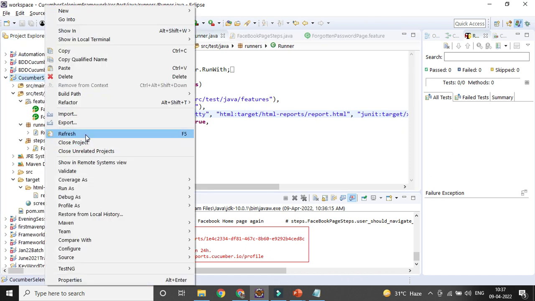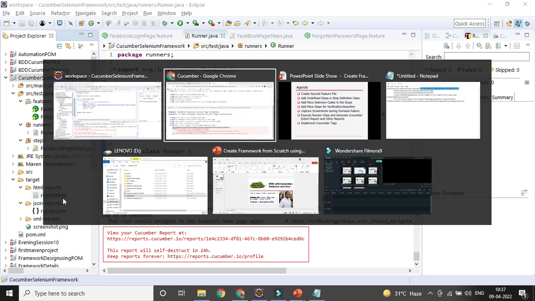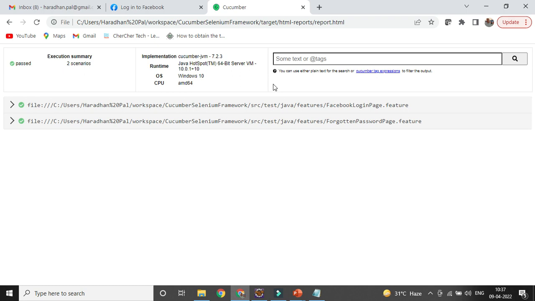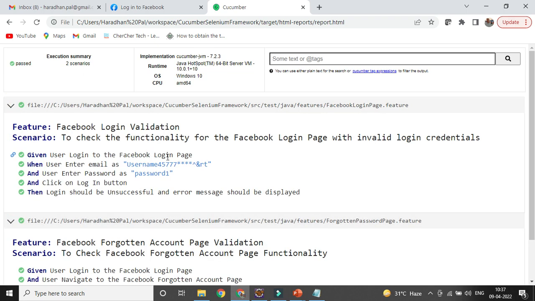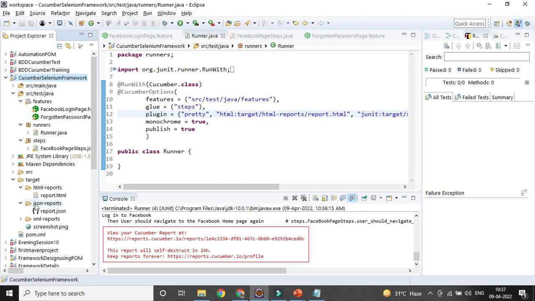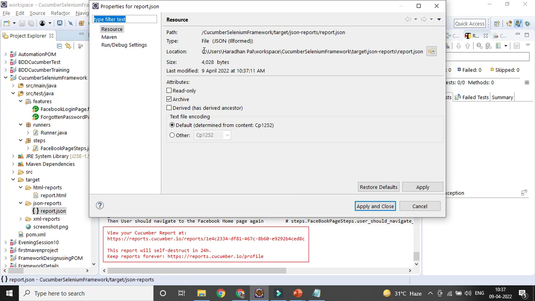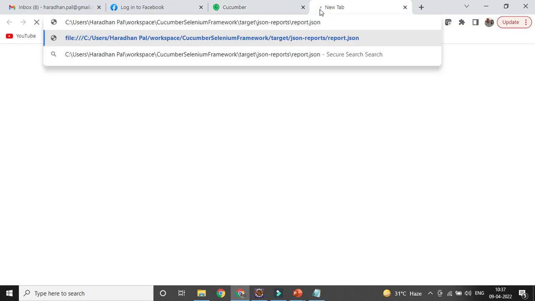Now I can see in the target folder the HTML report, JSON report, and XML report created. The HTML report I can definitely validate at the same path. You can see both the test cases got passed here, both the scenarios got passed. There is no failure. Now if you want to validate the JSON report, you need to copy the path here and paste it in the browser so that you can validate the JSON report as well.